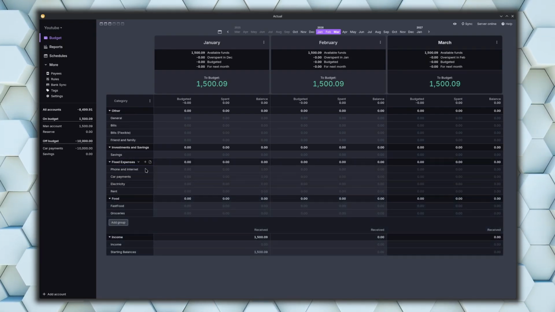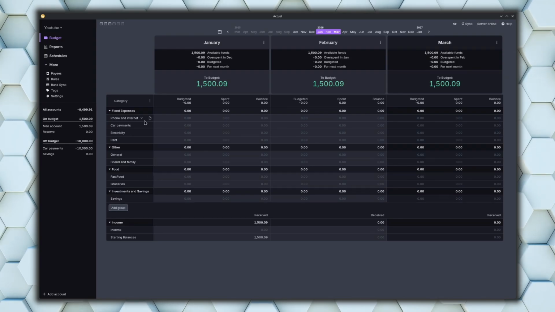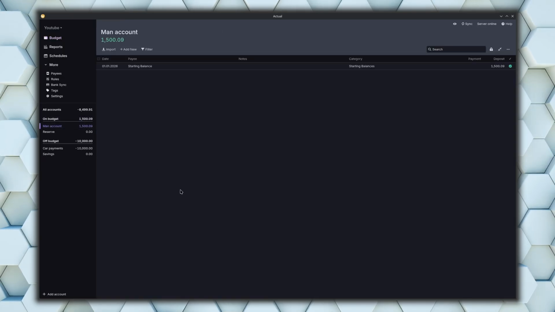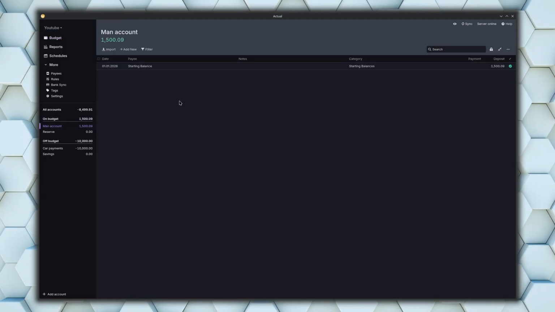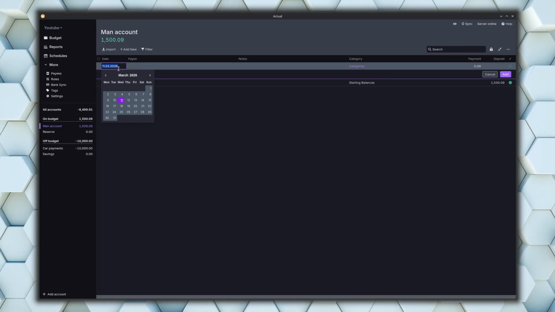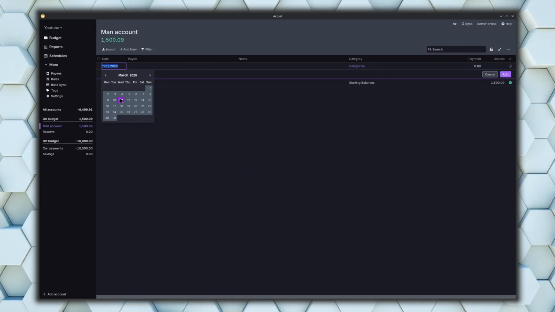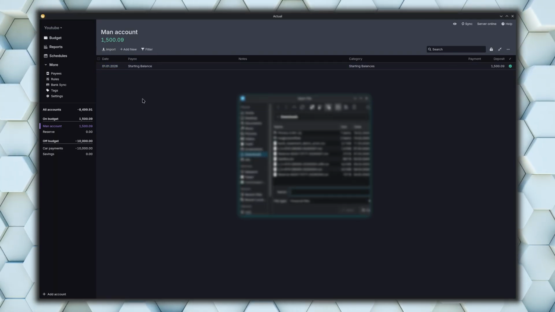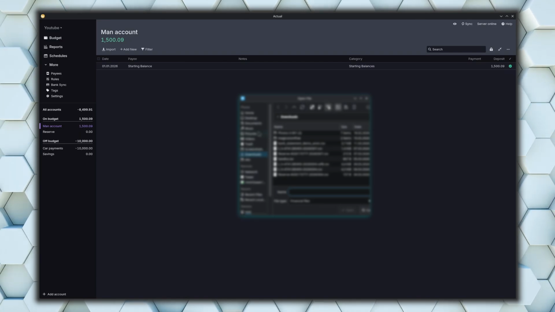Okay, so I think I have created everything we need for now, but we can always come in and add more categories if we need to. Let's go back to the main account and let's add some transactions. Now we can do this manually simply by clicking here, add new, select a date, and then fill in these fields. Or we can import everything at once, which I am going to do.